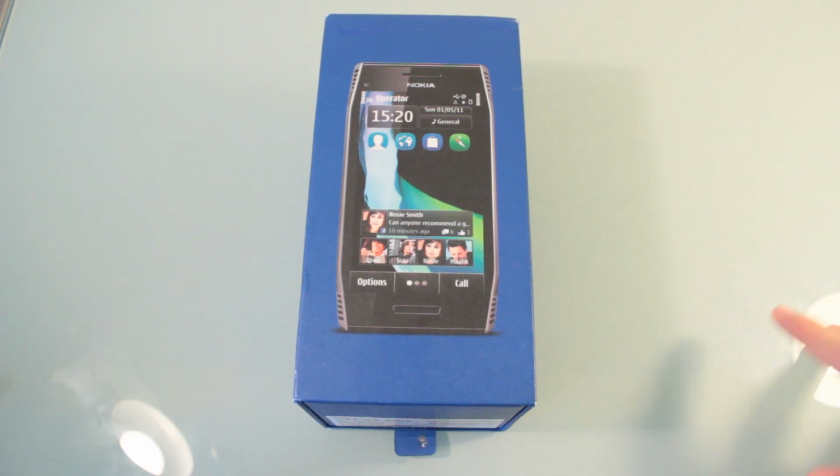Welcome back to the world of tech, it's Darren Dunn with the unboxing of the Nokia X7. Now, I've already looked at this device and, oh, it's a stunner.